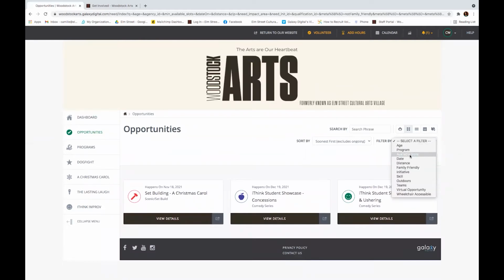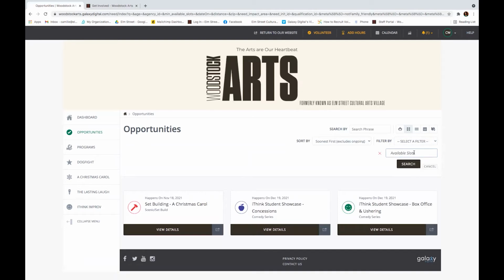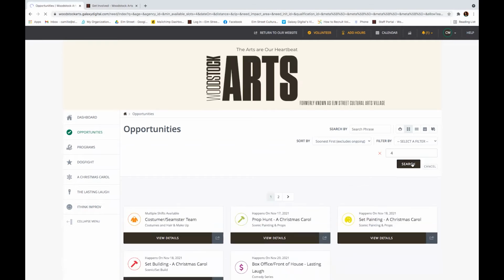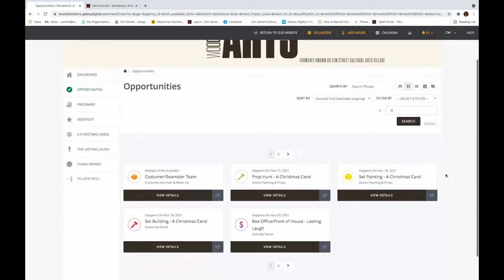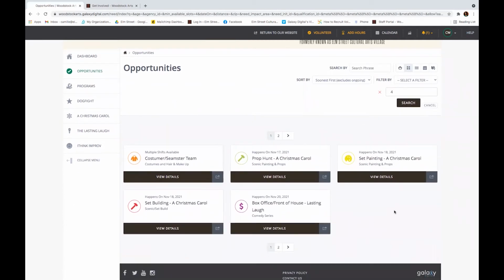You can also search by if there's open availability. For example, I know I need 4 people to come in with me, and we'd all like to work in the same area. What has 4 spots available? And here are the results for that specific search. To clear your search, click the red X.